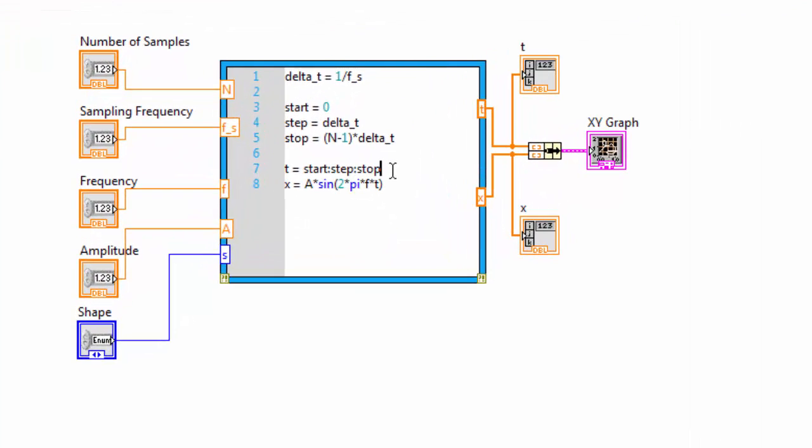So how are we going to do that? Well, modify the code to, after we create our time array, to say if the value of S is equal to 0, that means we want a sine wave.